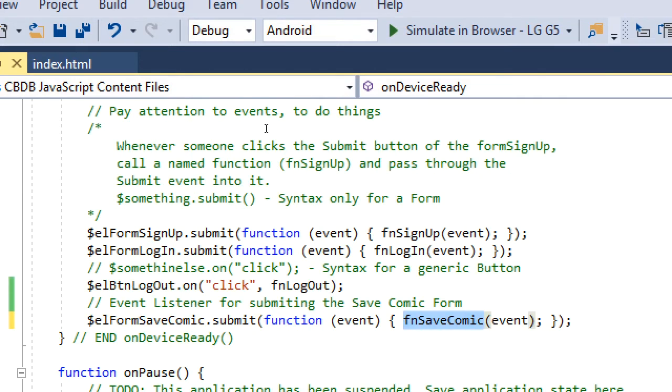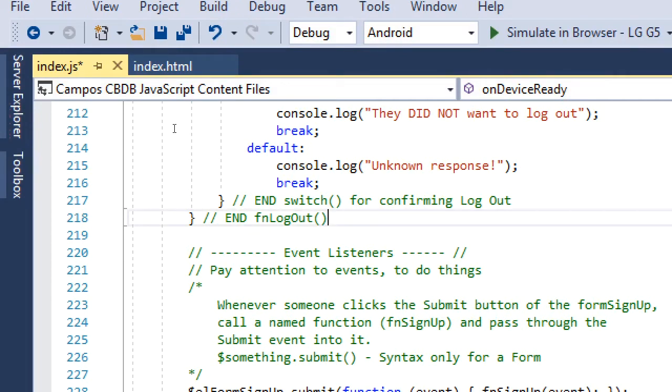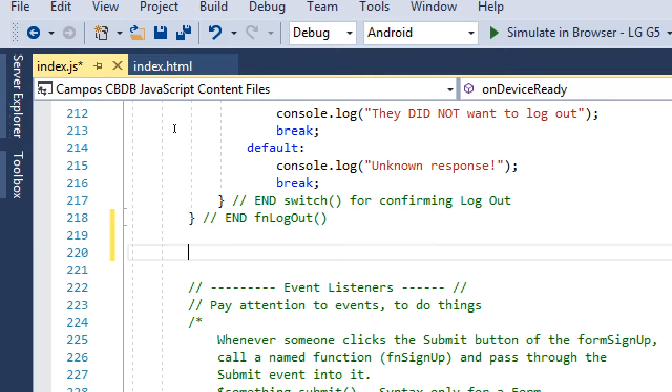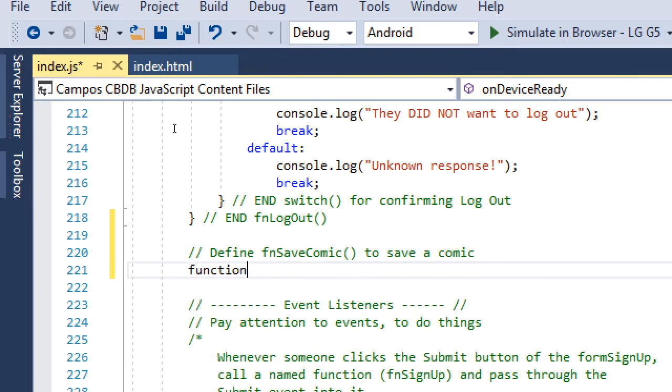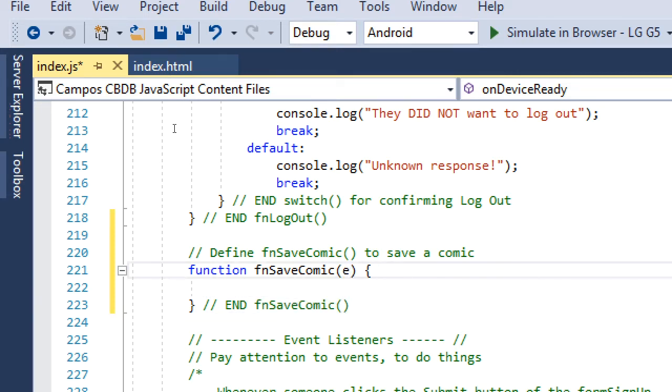So fn save comic, we'll back up to where we've got our function definitions. I see a note there on line 218, that's where we ended our last function, the function logout. So we'll set up here, define function save comic to save a comic. So function, the name of the function in question, that's the end of save comic. We're passing in the event, the submit event, the default event, the refresh everything event.